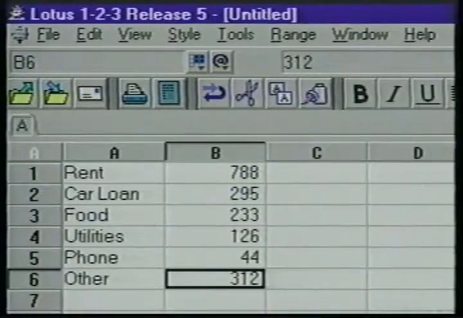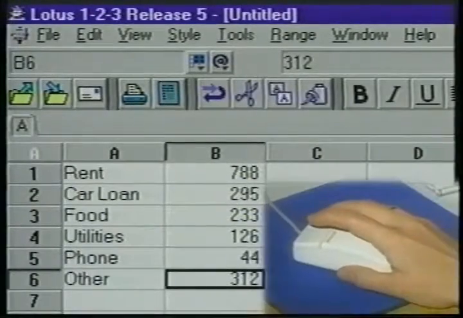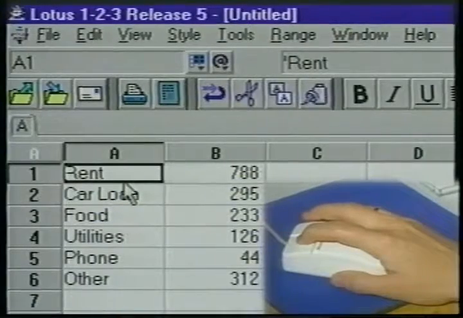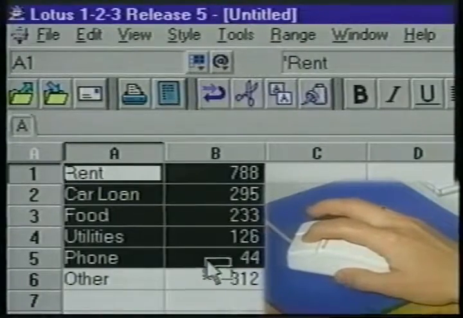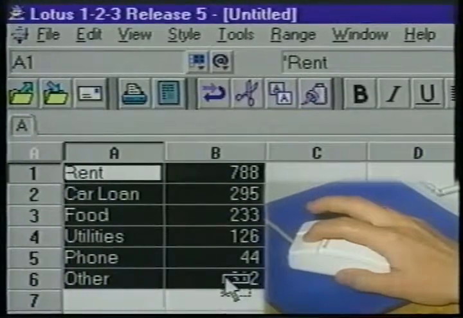Now, let's get started. First, click the left mouse button and hold it down on Rent. While you're holding down the mouse button, move the mouse pointer across the words and numbers. You'll see a dark background appear. We call this highlighting, and this tells the computer you want to use these specific words and numbers. When you've completely highlighted the expenses, release the mouse button.